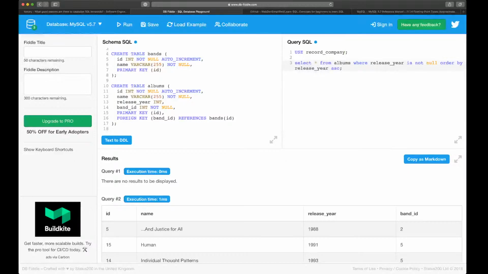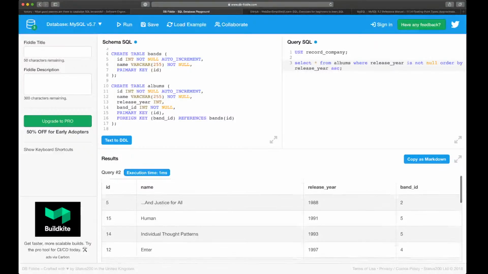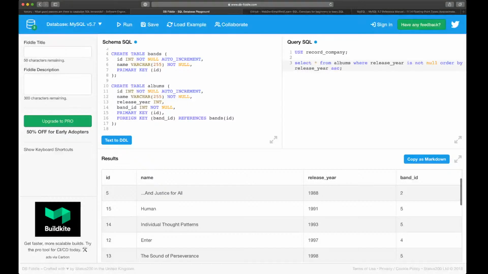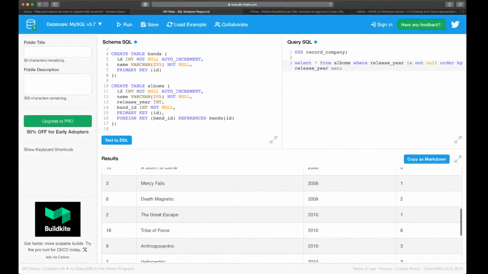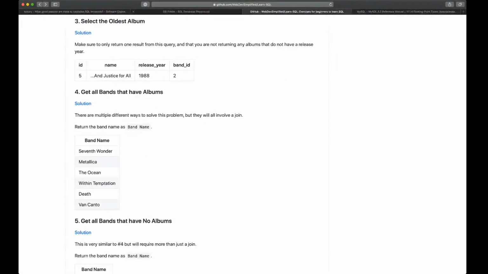Okay. Now, if you look here at the IDs, they are no longer ordered by ID, and they are ordered by release year. All right, we just have one thing left to satisfy, and that is that we're returning more than 1.